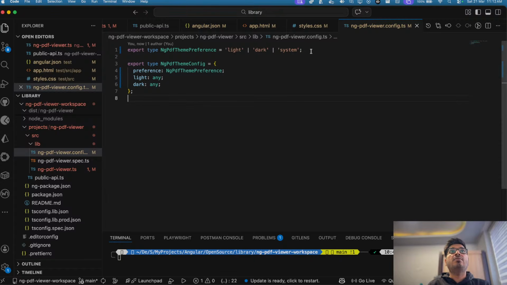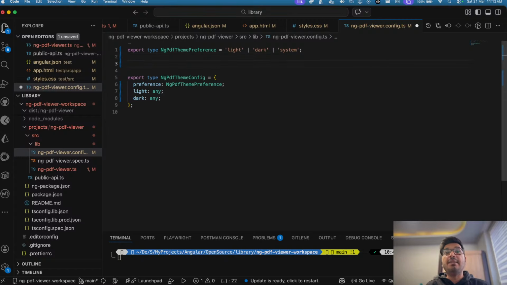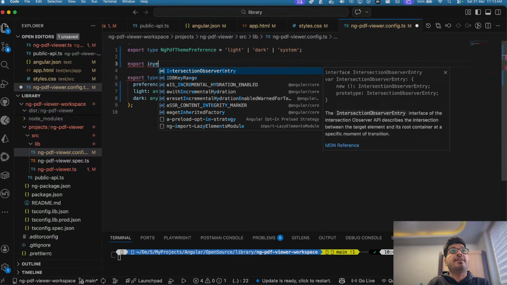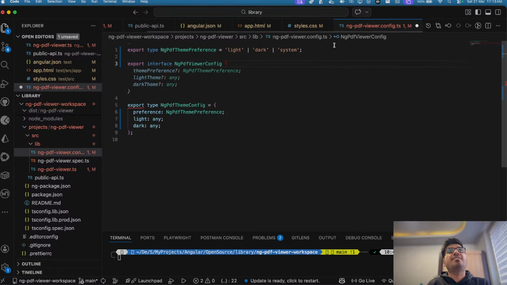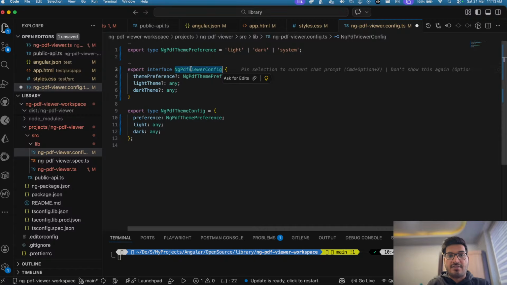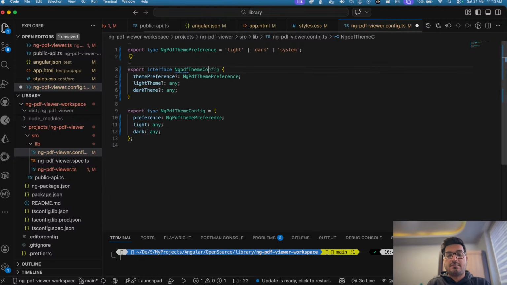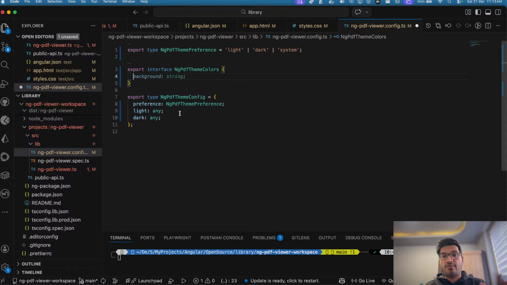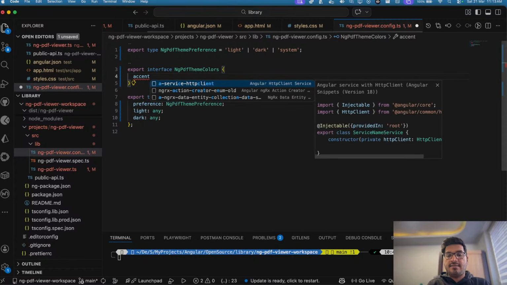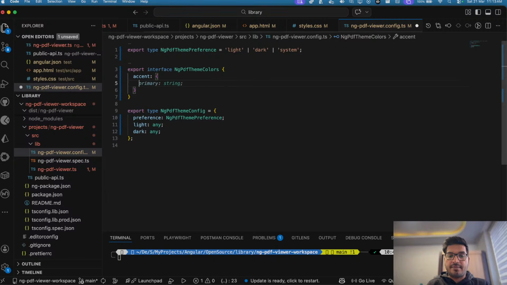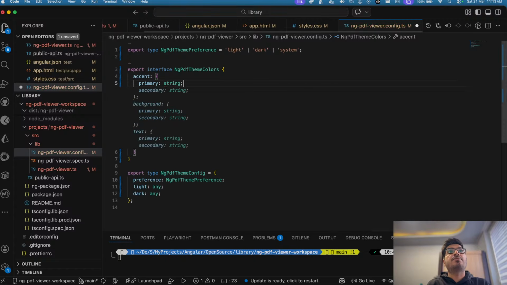But if you remember, we also had something called the theme colors. So we have to create that export interface ngPDF theme colors. In the theme colors we had a bunch of options. For example, we had accent, and inside accent we had a primary of type string. Then we had primary hover and all of that.